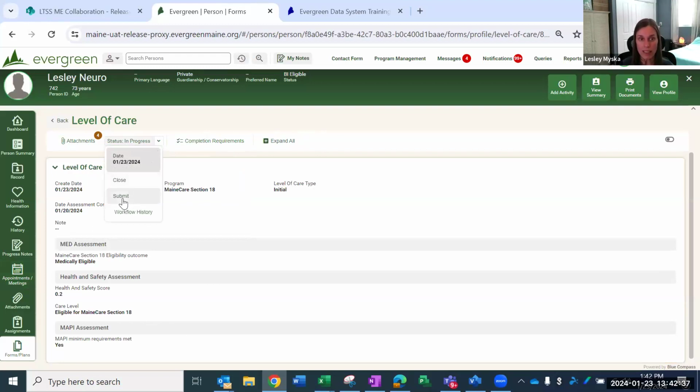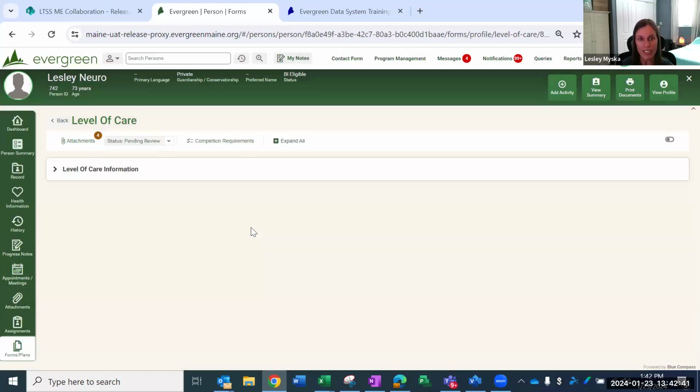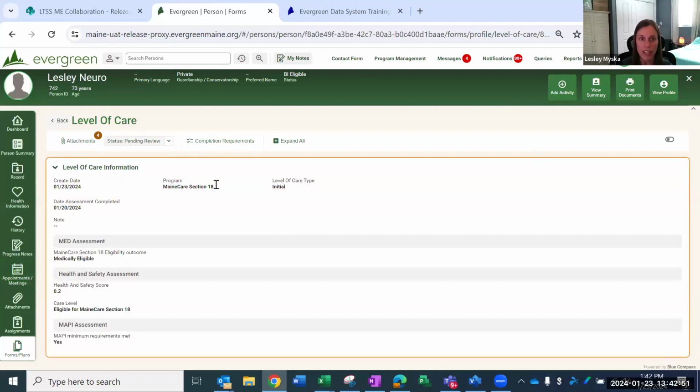And once you submit this, it will trigger the notification. Oh, it's going to ask me if I'm sure I want to submit. And if I say yes, it will trigger the notification to the BI waiver manager role. And then the BI waiver manager role can then come in here, take a look at everything. If they think everything looks good, then they would have a complete status here. And then that's the end of the level of care form.